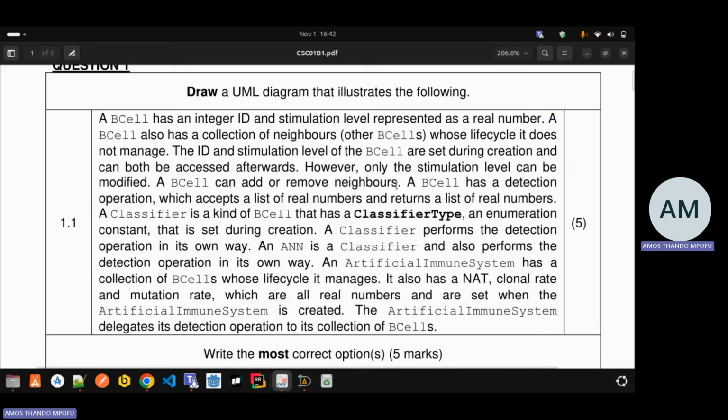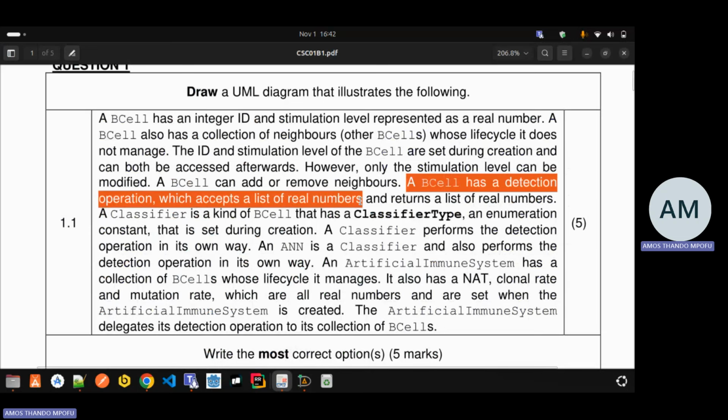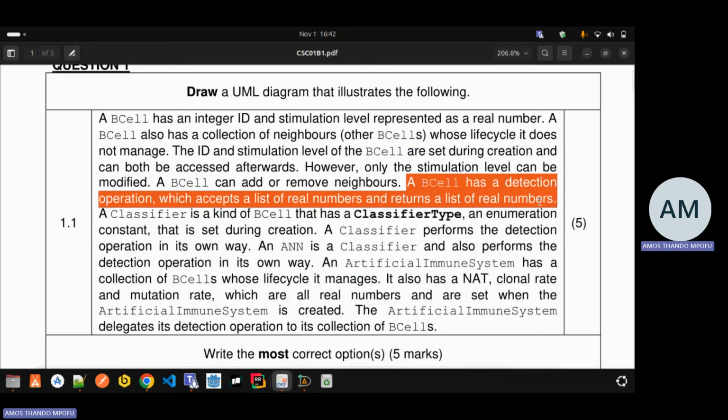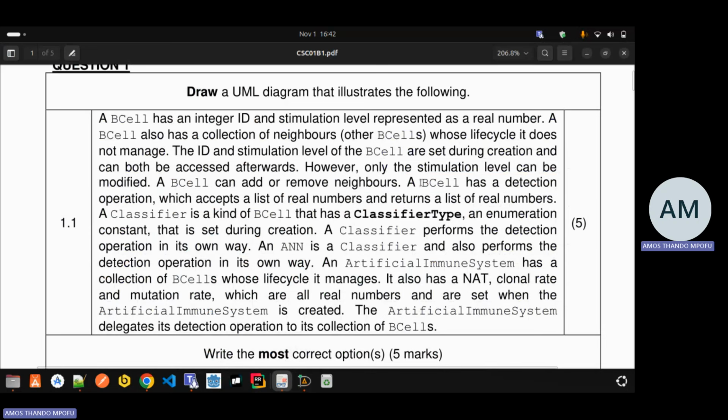And then, okay, there's quite a lot involved here. So we're done with this part. Now we're reading the next sentence. A B cell, hey, there's quite a lot of things. So a B cell has a detection operation, which accepts a list of real numbers and returns a list of real numbers. So I kind of get why you guys are saying we need to do this 2023 past paper. It's understandable because there's quite a lot involved in this paper.